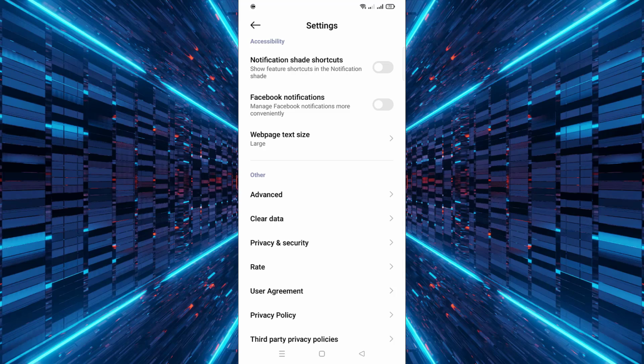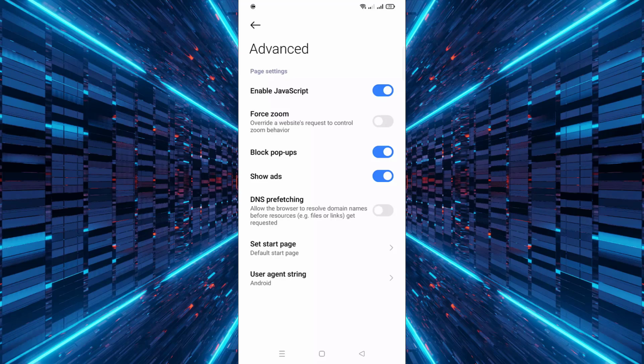After that, scroll down through the settings menu and look for the advanced options. Once you find advanced, tap on it to open additional settings. Now, look for the option that says Set Start Page and click on it.